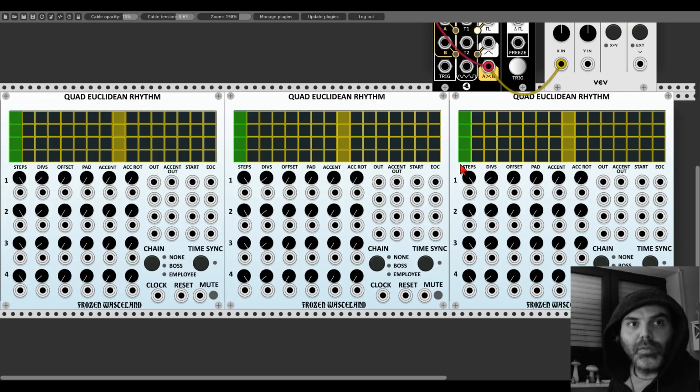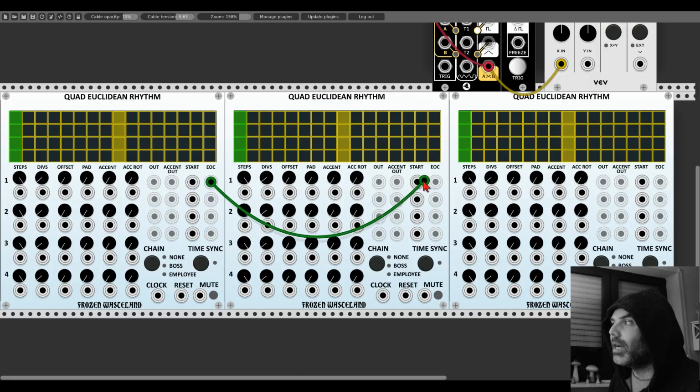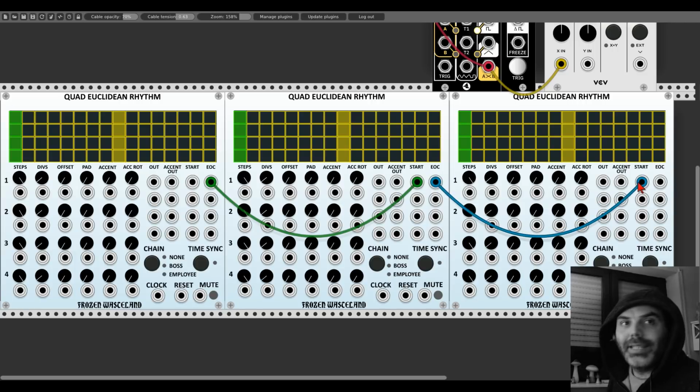Soon there will also be the game of BPM, so start already to think about the BPM you want. So we can chain 3 Euclidean rhythm sequencers. All we have to do is send the end of cycle of the first one to start the next sequencer, and then again the end of cycle to start the next one, and the last one in the chain, its end of cycle will trigger the first sequencer.